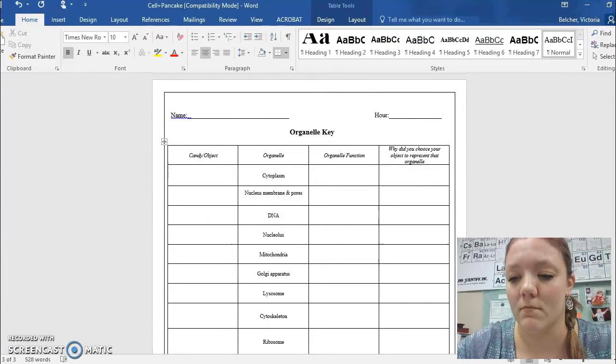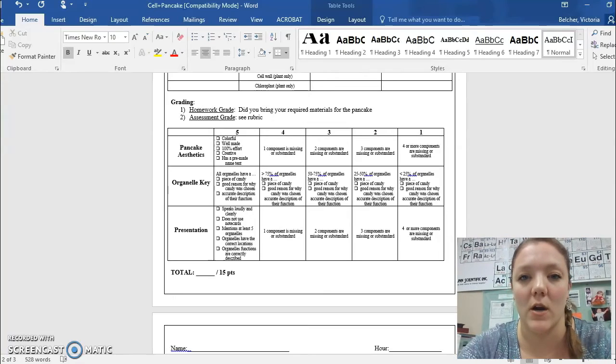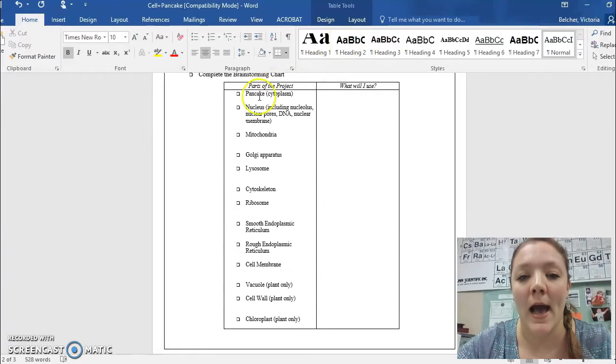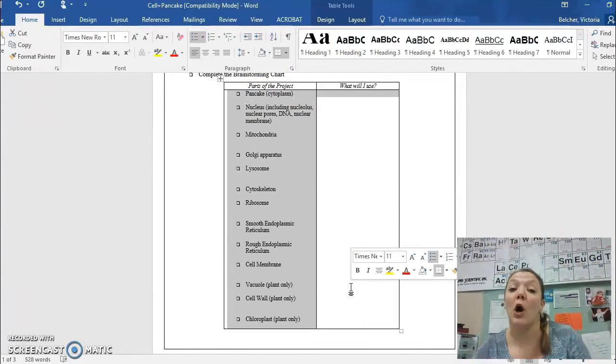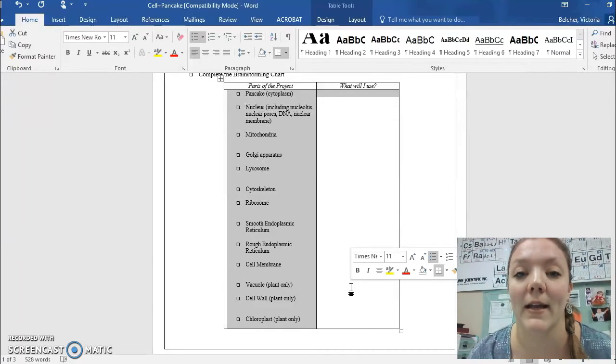I'm trying to think what else I need to cover. Again, I will be back by the end of the hour to answer any questions. This is merely to get you started. I want you brainstorming what you are going to be using for the following parts. And hopefully you can fill out that top portion before I get back.